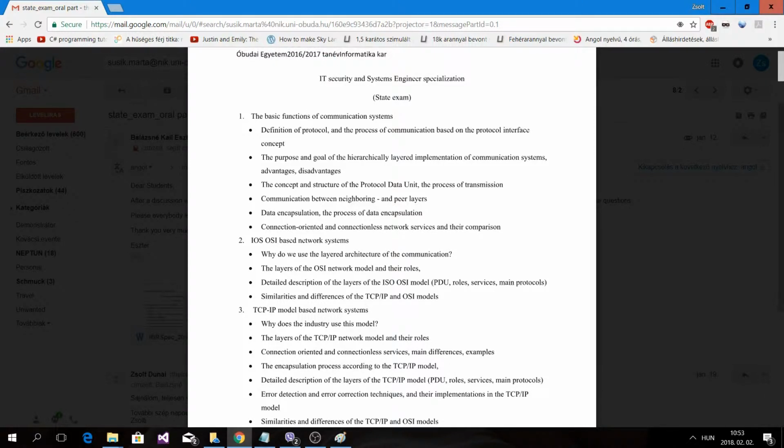The communication between neighboring and peer layers: I covered the neighboring now, because neighboring means, for example, when we're passing the data down and up, as I said, we need interfaces for that. For example, from the network to the data link layer, there is the LLC, and then the network interface card, which is hardware based. The peer layers are, for example, imagine that we have host A and host B, and the transport layers are communicating. Imagine that this is a TCP connection, they will create a logical path before the data is transmitted. So this is peer-to-peer communication.